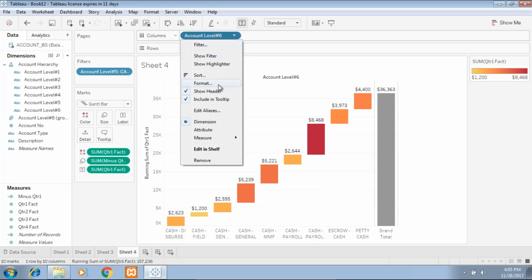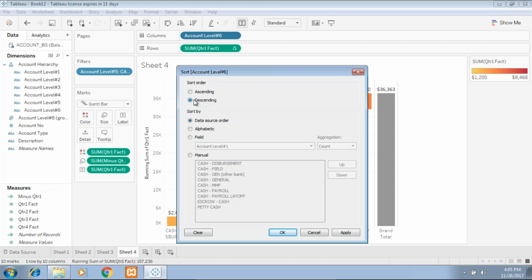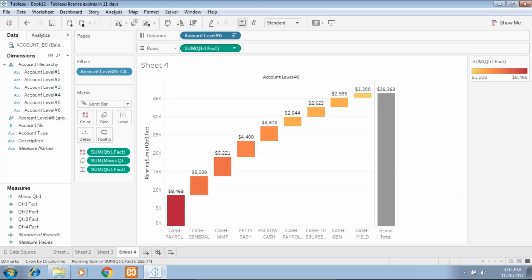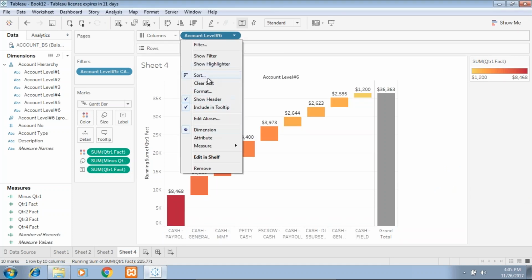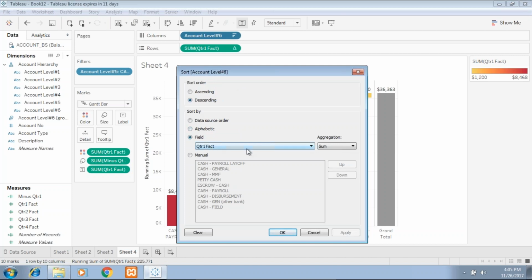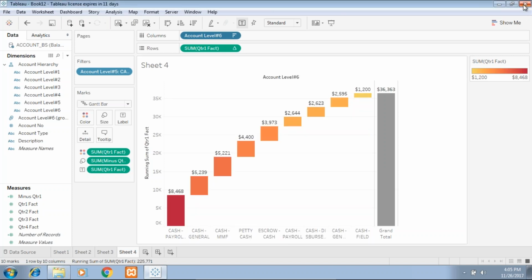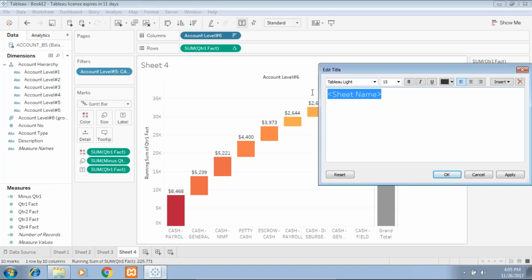You should sort it in descending order by account number 1, or you can select the measure over here. So I sorted based on quarter 1 fact. So I can still see over here the highest cash is being maintained for payroll cash, and this is the total cash. Fine. So now I got 4 different views. Just let's rename this, called waterfall view, waterfall chart view for cash distribution.